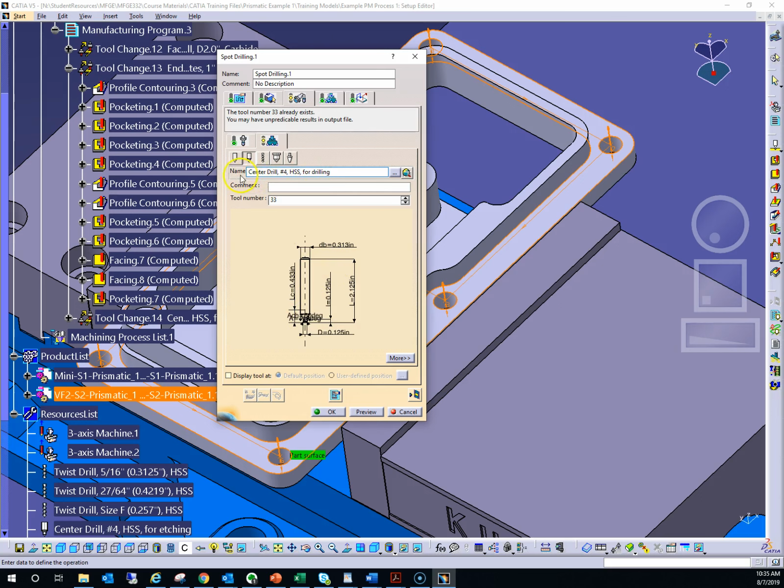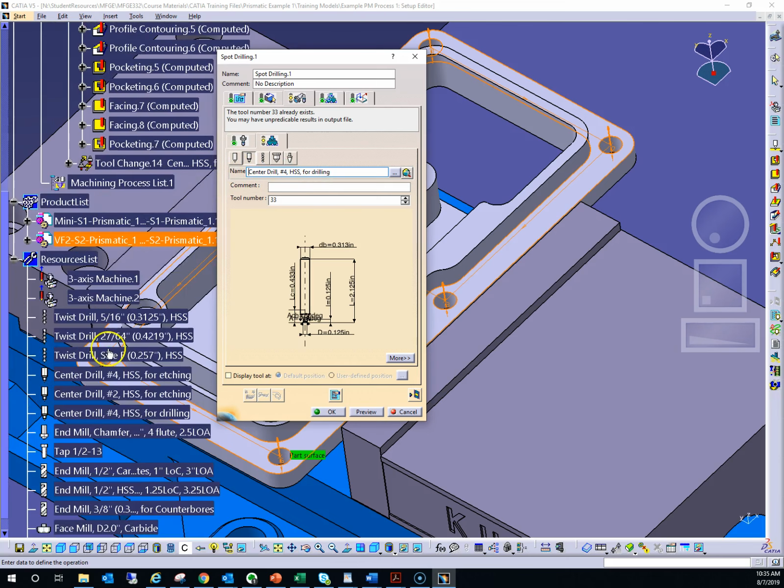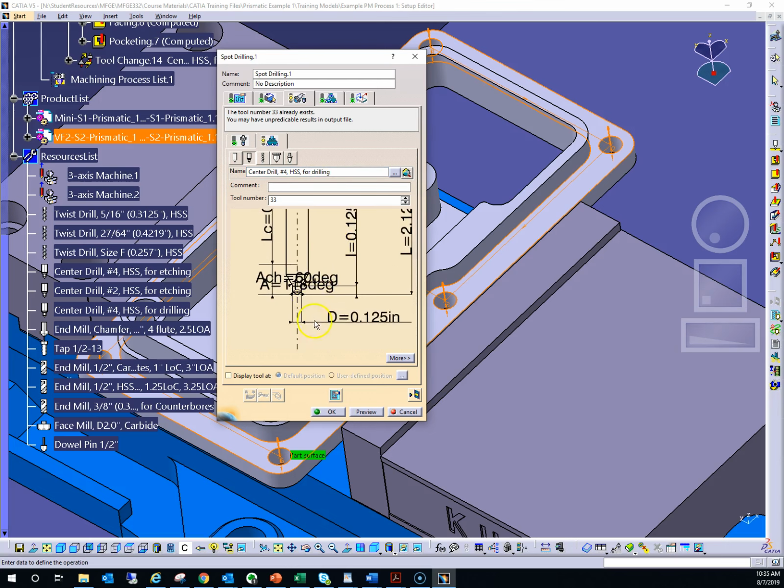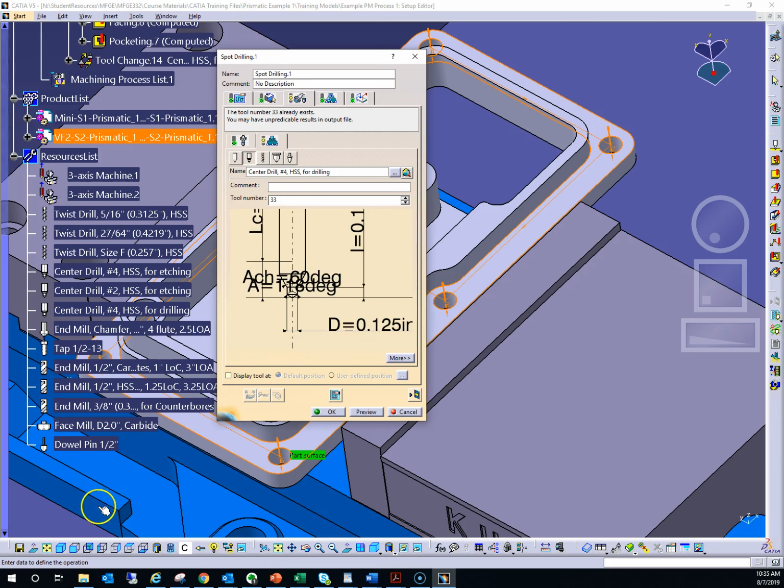So CATIA has selected a tool for us from our tooling list. It went through the tooling list and looked at the tools that are present, and found a tool. It probably picked the latest or last center drill in the tree, in the resource list, sorry, and it specified that here. So we now have a correctly selected tool. This is actually the one that I would have picked, the number 4 center drill, for creating those holes. And with the tool number, of course, we want to make sure we select a tool number that works. We're going to change this to 3. So our center drill is going to be T3.